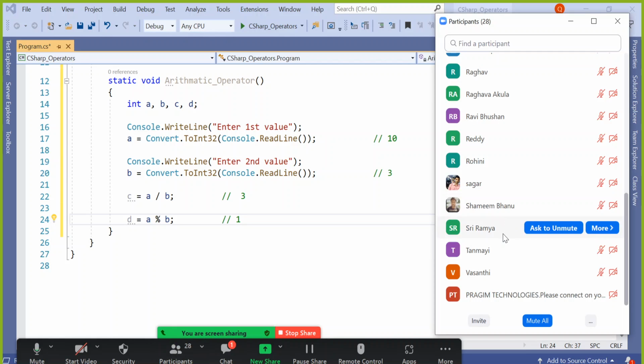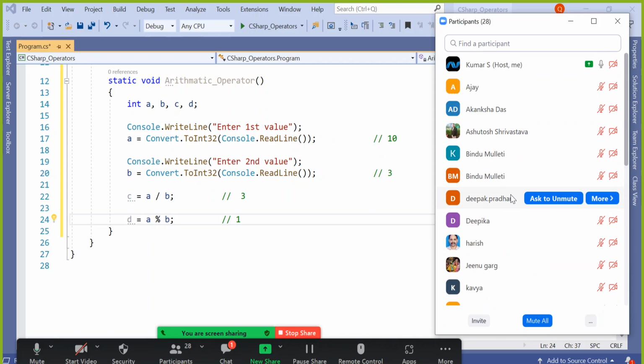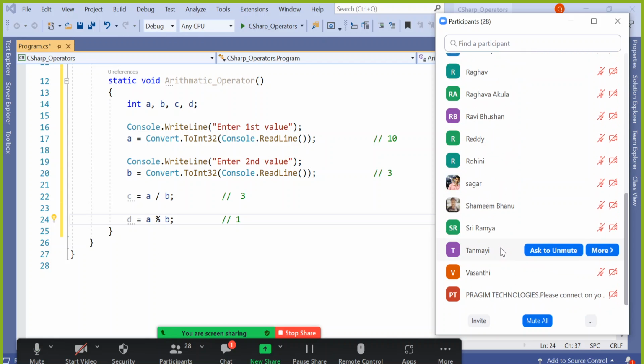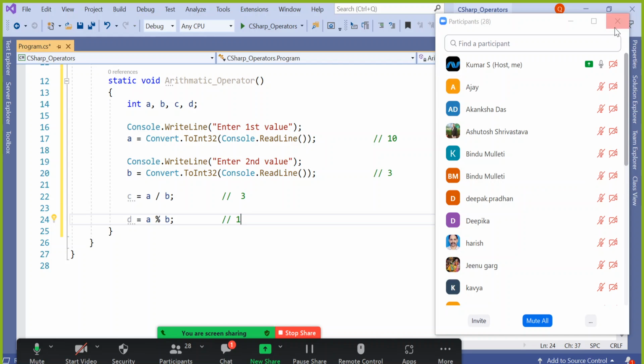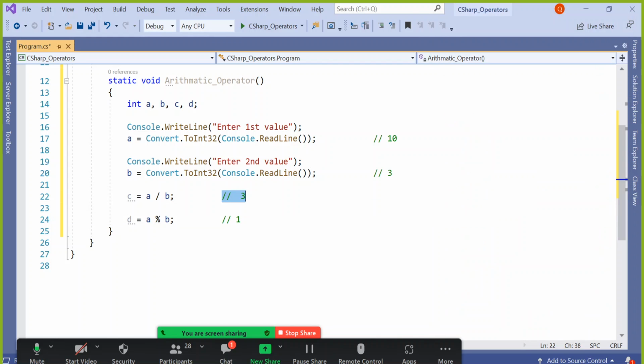So is there anybody who has a question mark? Other people are saying 3 here, 1 here. Why? I am not understanding why it is 3, why it is 1. Is there anybody like that? So that I can explain again. All are in the same line, right? Everybody understood why the C value is 3 and why the D value is 1. I assume so, because nobody has raised a hand. Let's proceed further. Now I want to display the actual answer as well as the remainder.